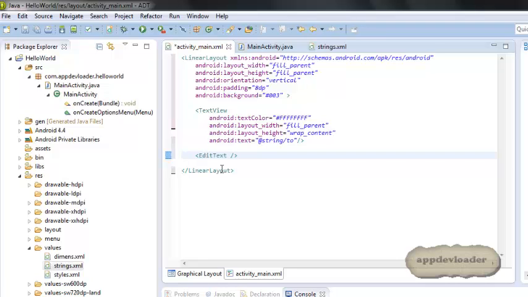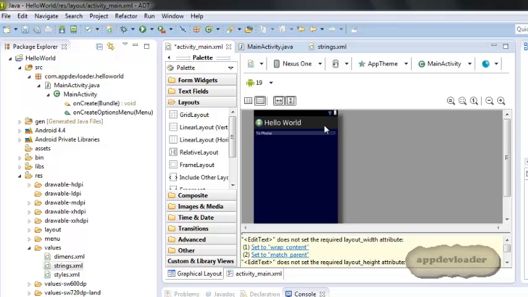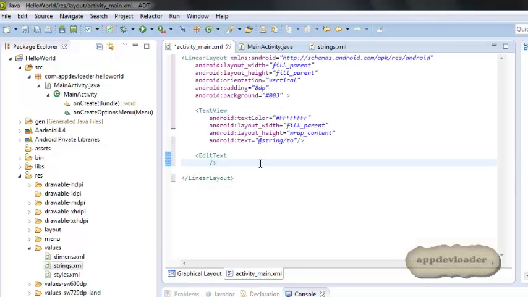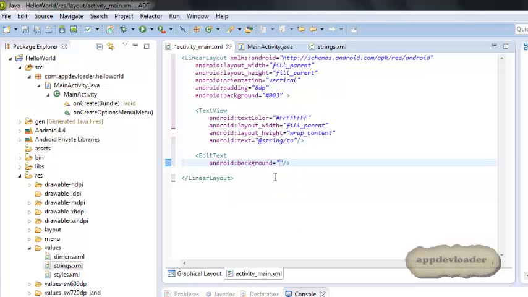Let's assign a background because it should have a background color and not be the same as this layout background. It should have a separate background color. So you say EditText, let's assign a background, Android background. Let's give it a background color. Let's use #CCFFFF as a background color.